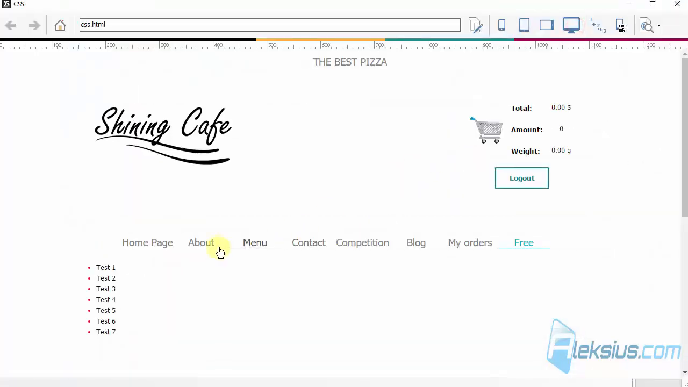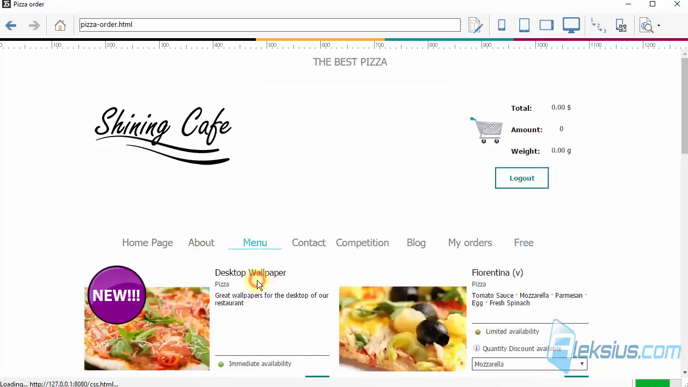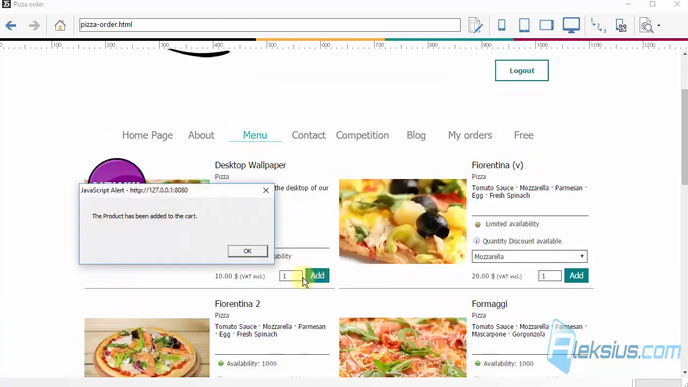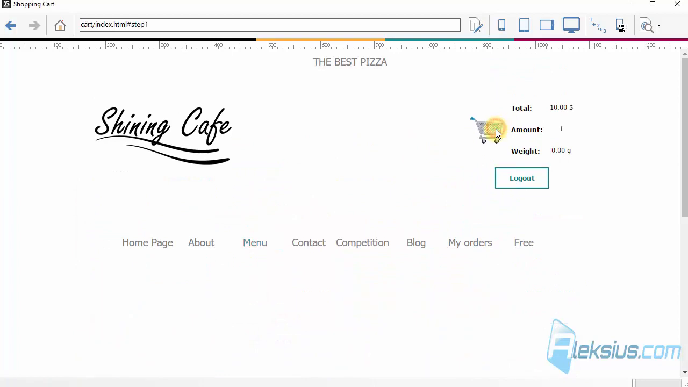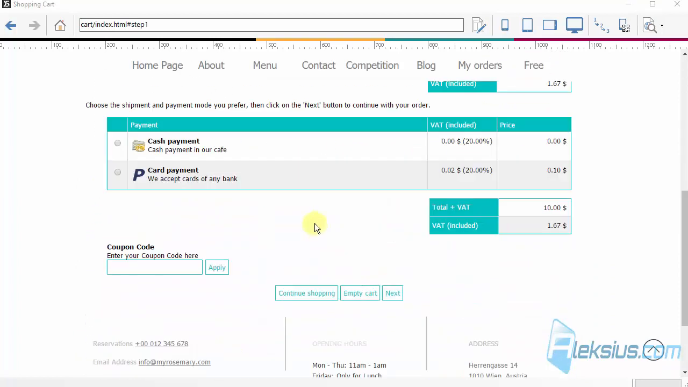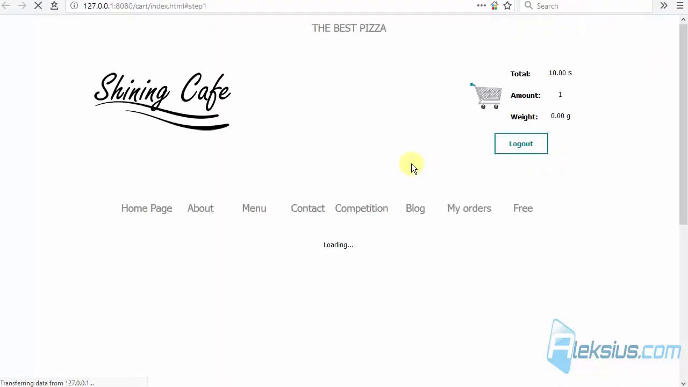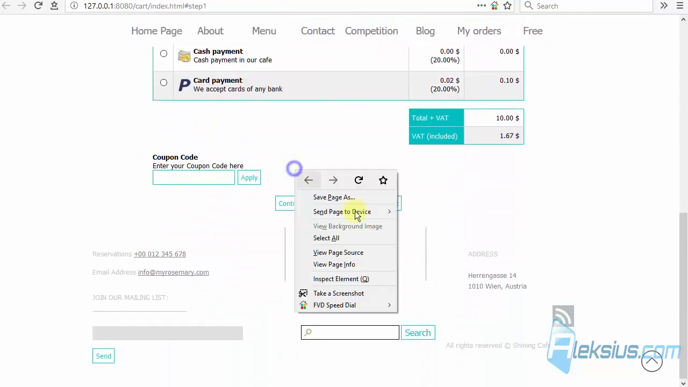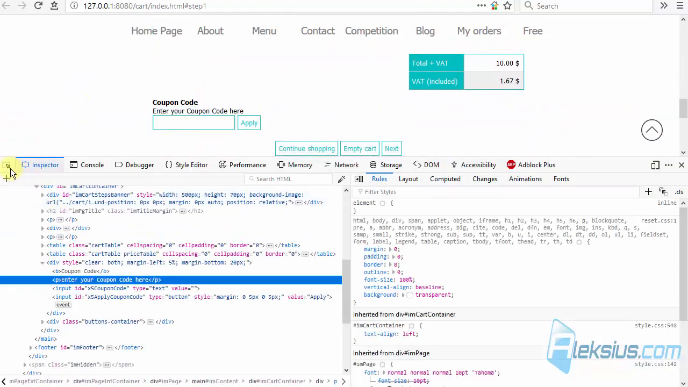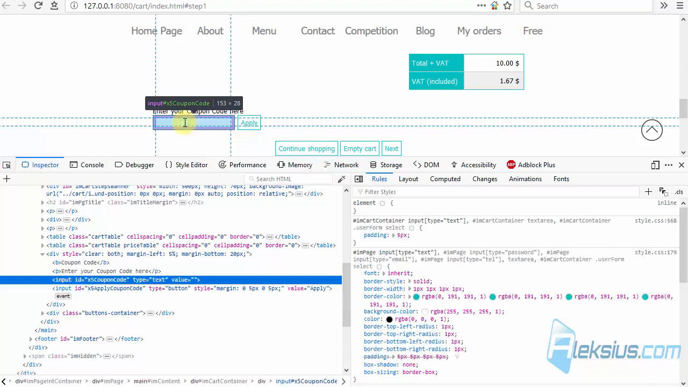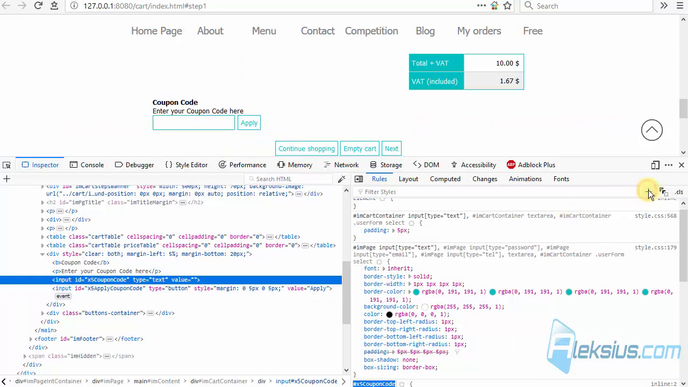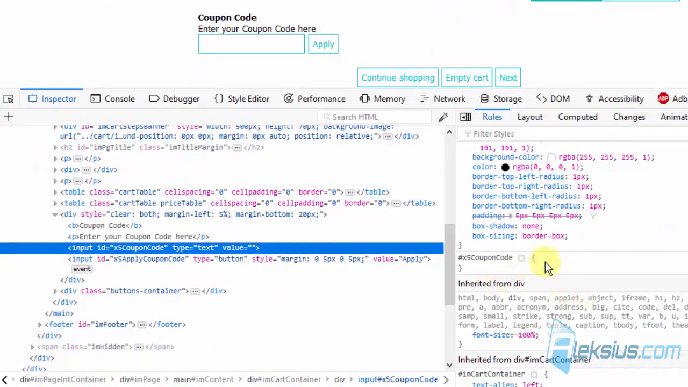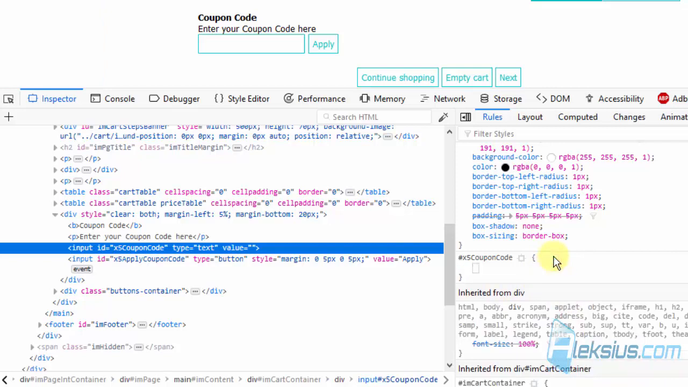Also, let's look at our site. For example, the pizza order. Let's add some pizza to the cart and go here. Let's see an example of how to change the width of this field. For example, move here, inspect element. We can see the X5 coupon code. We can test our styles. For example, width.